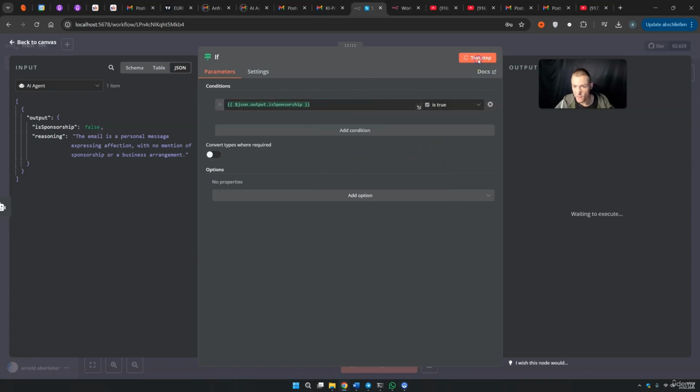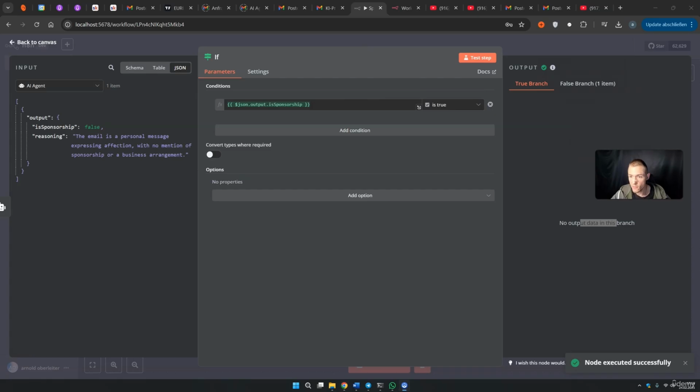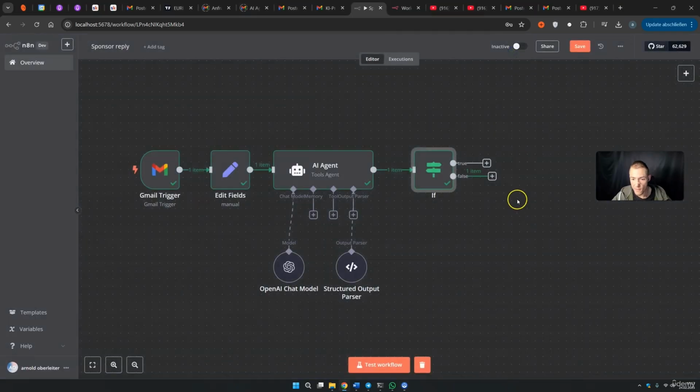So right now we can press test step, and we have of course no data, because in this example is sponsorship is false. So we can go back here, and you see here we have the true path and the false path. Right now the false path is of course triggered. Let's just do this again, test workflow. We go through this, and right now we are on the false path, and now I want to show you what happens if we get something that is true.